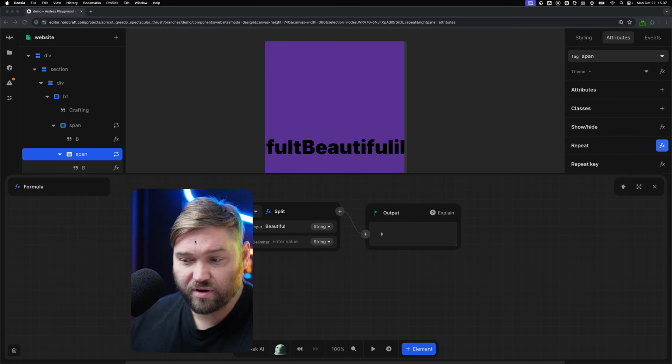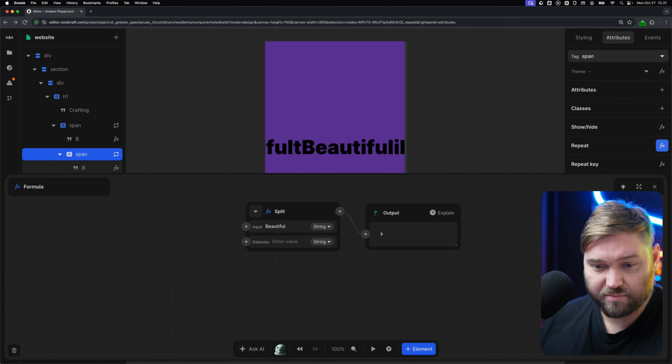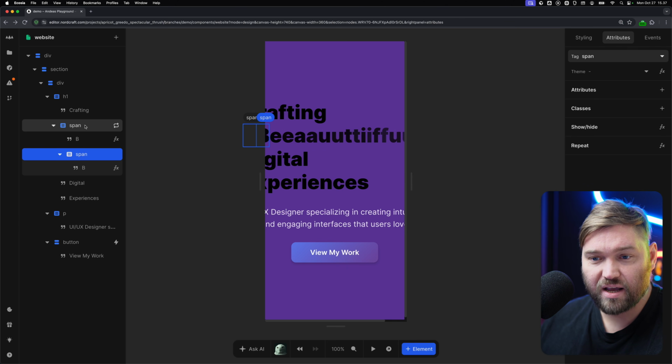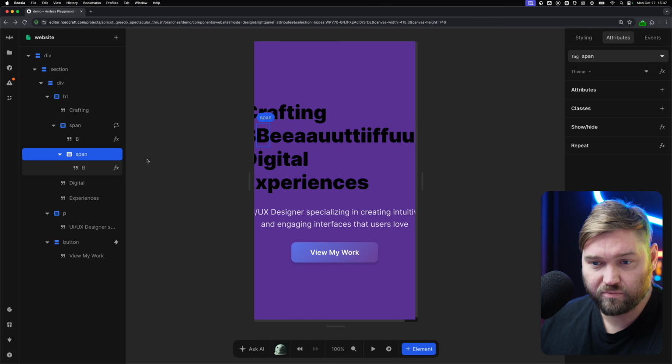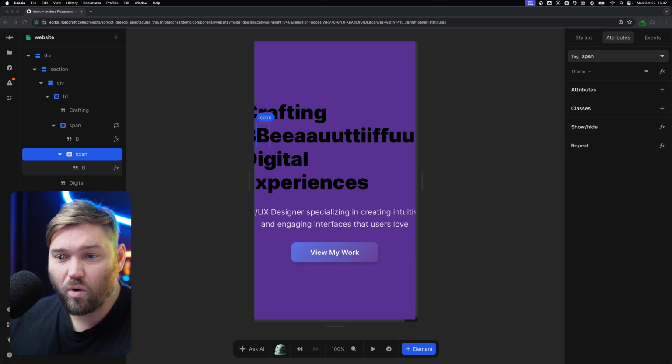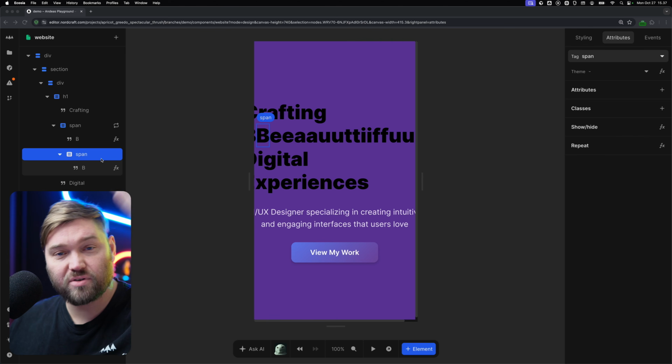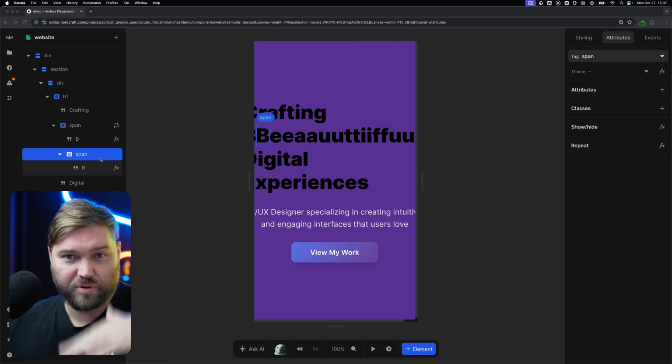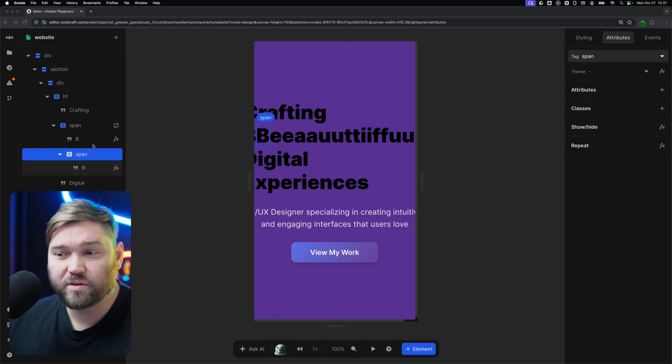And then remove the repeat here from the inner. Because what I really wanted was just a duplicate of that span. And this obviously looks super messy for now. We'll sort that out. And I want these two spans because I'm basically animating between them. I want these two spans to be perfectly on top of each other.